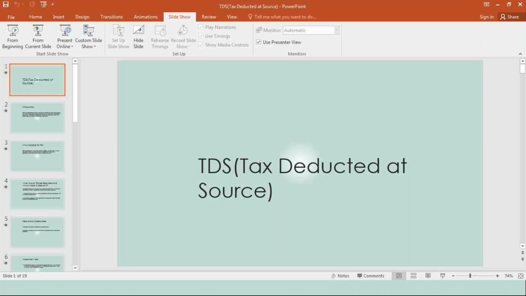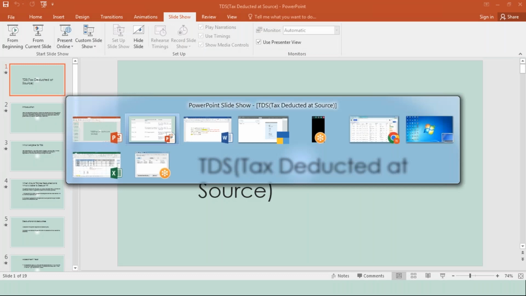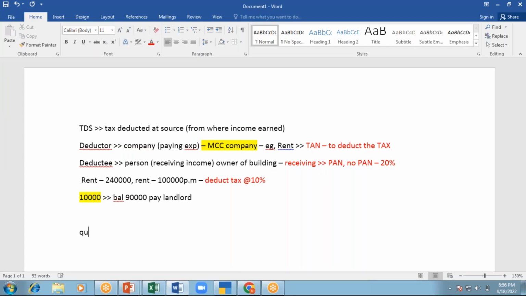So which quarterly will you pay? Quarterly return means you have to pay a tax quarterly. That is paying of tax. What is the due date? Due date is the 31st of the subsequent quarter month.